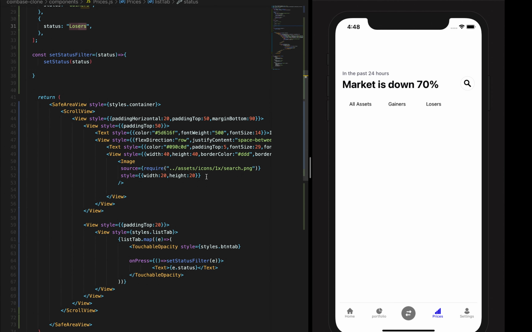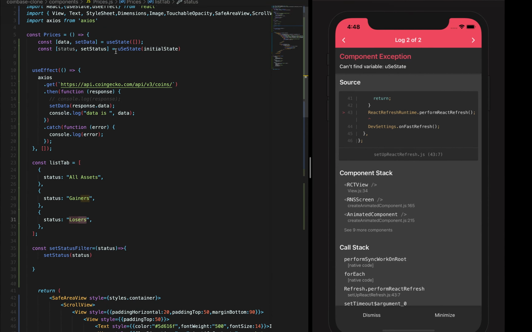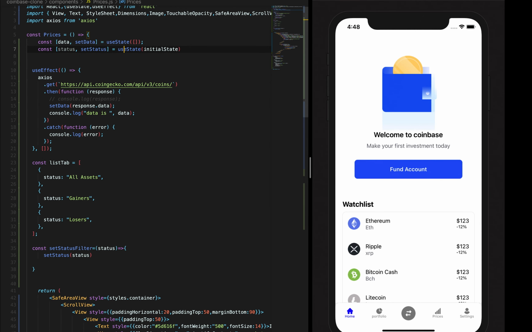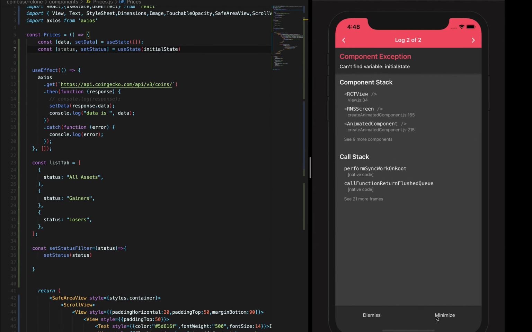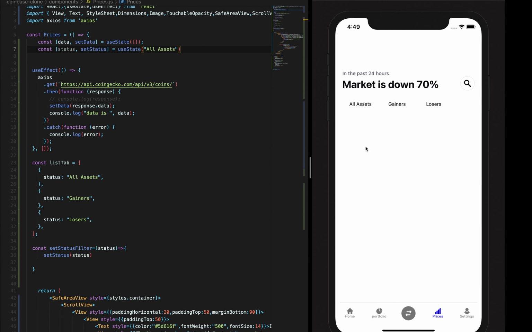So continuing on, let me save this. Okay, can't find variable useState. I think I did something wrong here, and useState. Okay, go back to the prices. Can't find variable initial state. Alright, so initial state is going to be all assets. Because by default we want all assets to be selected.